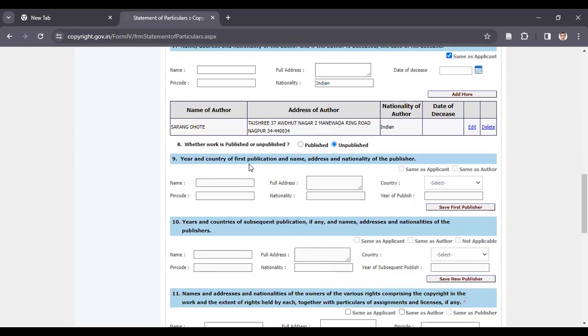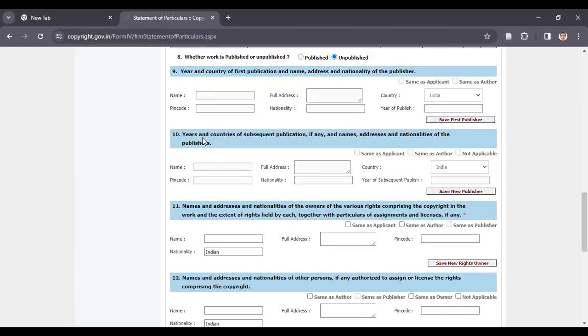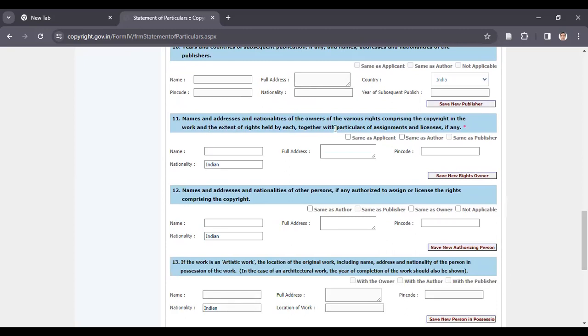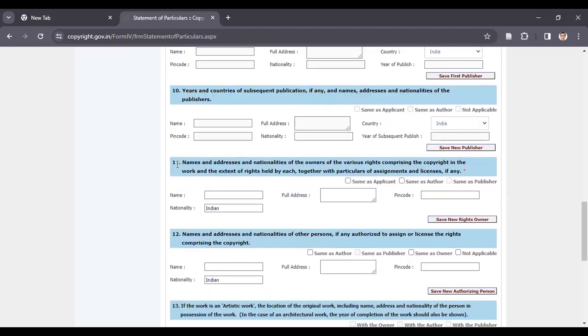Now, year of the country of first publication. This work has never been published anywhere before the copyright, so automatically click on unpublished. Check this unpublished. If you select published, then a second tab will open. So it should be an unpublished work. Then this is also disabled. Now, name and address of the nationality owner, point number 11. Select same as applicant.